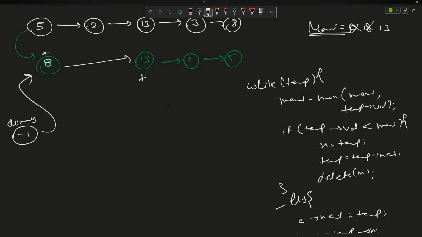So a next equals to 13, and a will come here, temp will come here, and I will break the connection, this one, right? A is removed from this direction also. Moving forward, 2, it will get deleted because it is less than maxi. Delete this node, temp comes here at 5. I will see 5, it is still less than maxi, so delete it also.